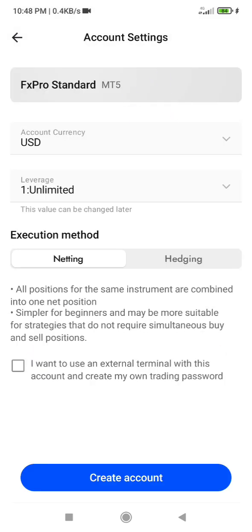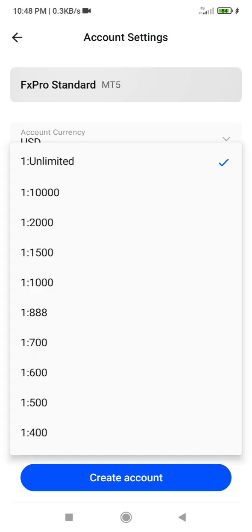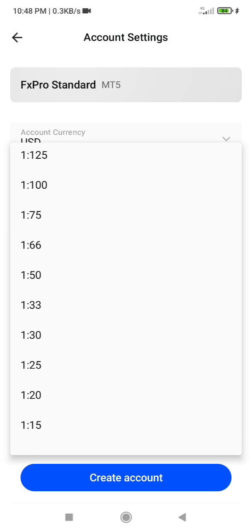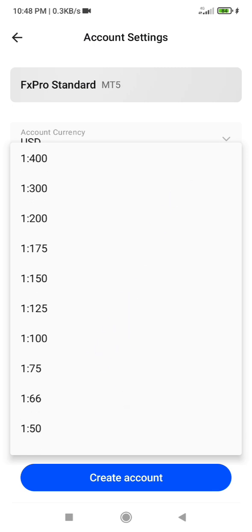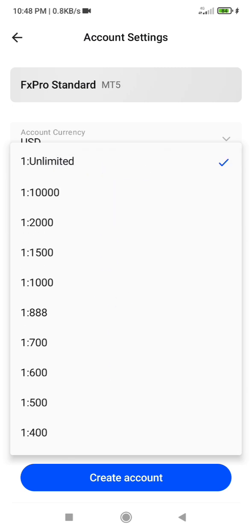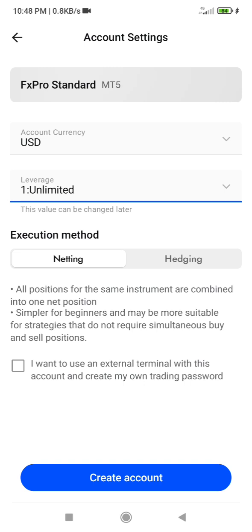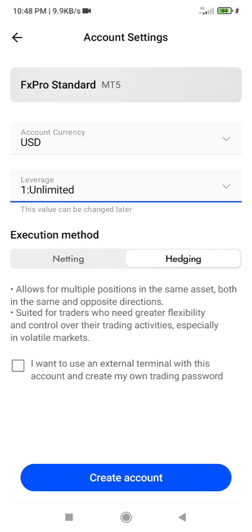You will select the account currency and make sure that the leverage of this account is 1 to unlimited. It is very important. The leverage must be 1 to unlimited. If it is not 1 to unlimited, whether it's 1 to 100, it will limit how you can take your trades. So make sure it is 1 to unlimited, and you can select the execution method, select it to be hedging, and then click I want to use an external terminal because we will be connecting it to MT5.